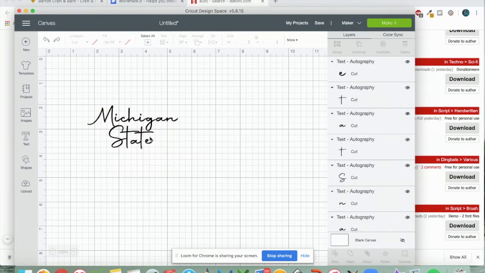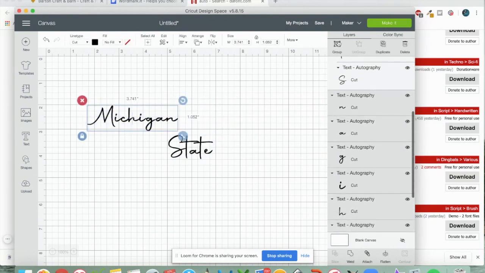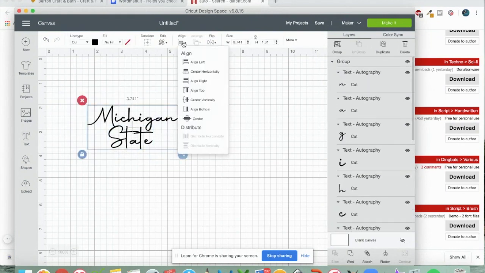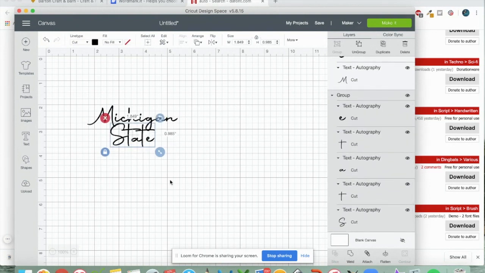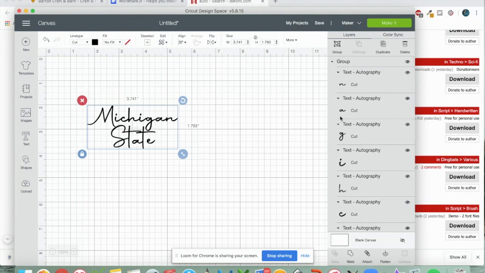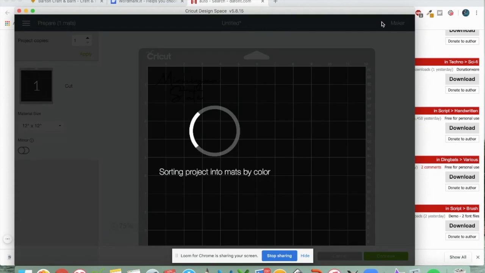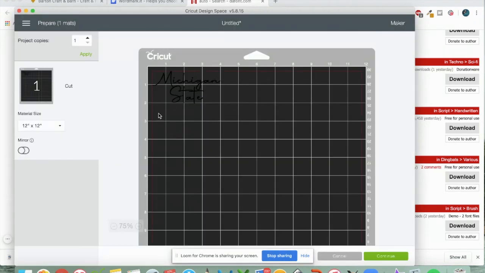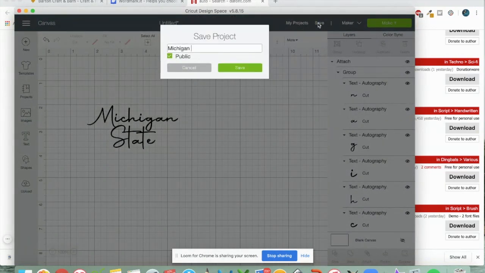And so I'm going to group the state and the Michigan in their own group just so they're easier to move around and manipulate without stealing letters from one another. And when I'm satisfied with where it is in relation to each other, I'm going to just select it all and attach it. And once you do that, when you hit make it now, you can see that it'll come in together at this point. So that's exactly what I wanted to happen. And I will save this because I am going to etch it onto a glass.